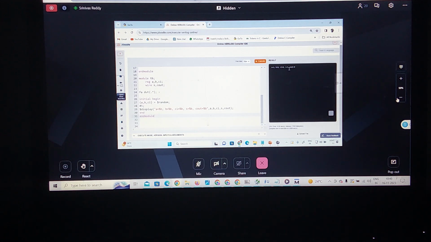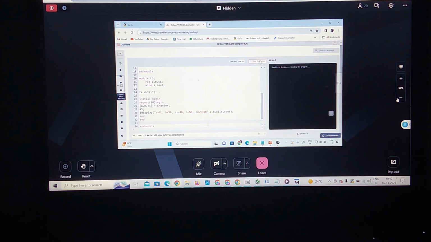1 0 0, sum is 1, carry is 0. It is working fine. Now what we can do? I want to check exactly, so I am going to repeat this 10 times. Then I am going to end this. 1 0 0 sum is 1, carry is 0. 0 0 1 sum is 1. 0 1 1. Okay, this is working fine.